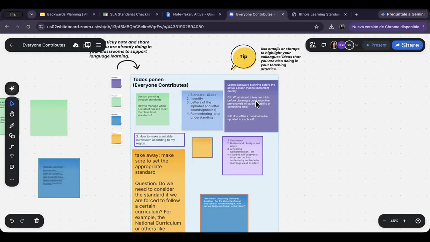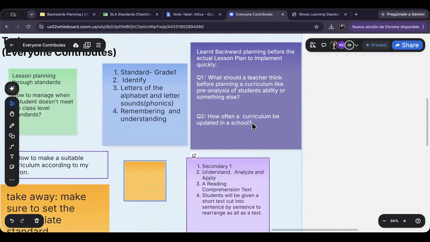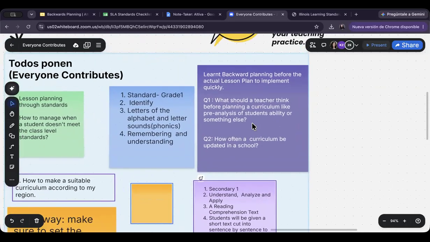Oh, I see one popped up in here, this purple one. What should a teacher think before planning curriculum, like pre-analysis of students' ability or something else?